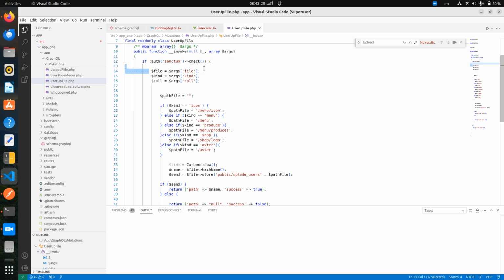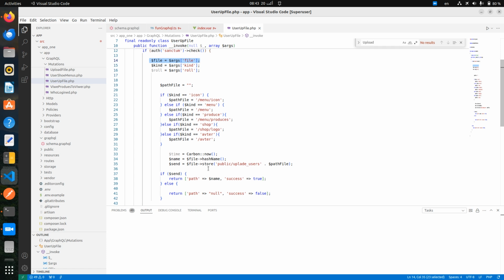This file will become a binary, and exactly I use a function in Laravel called store. So I put the direction of a file, and this is a file. I complete the file with the function named store, and exactly store is the file.